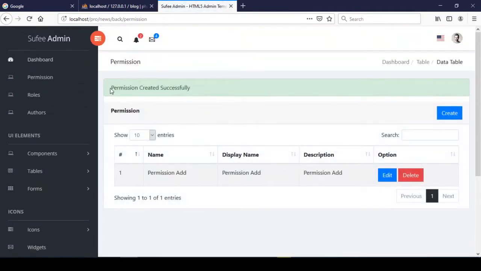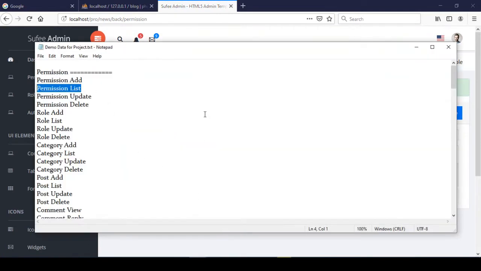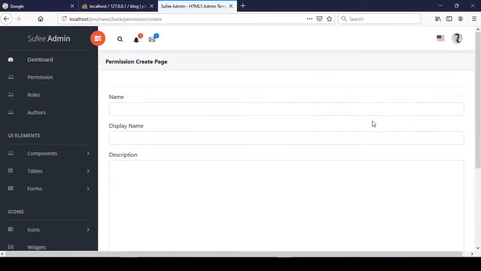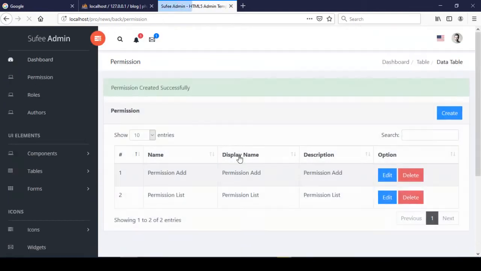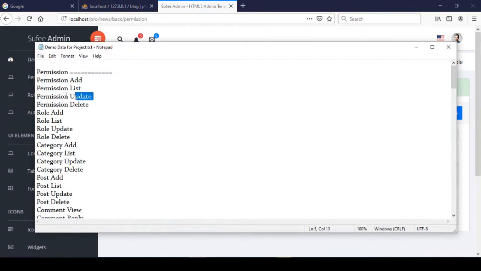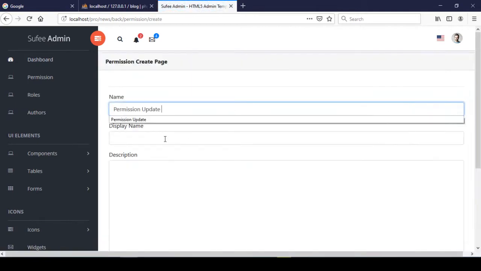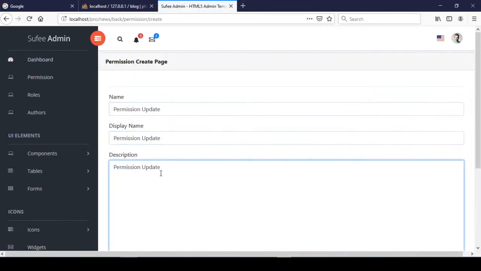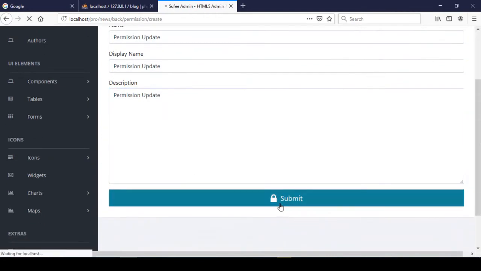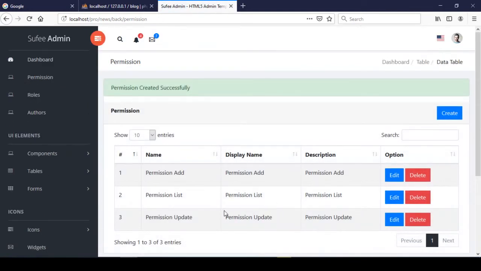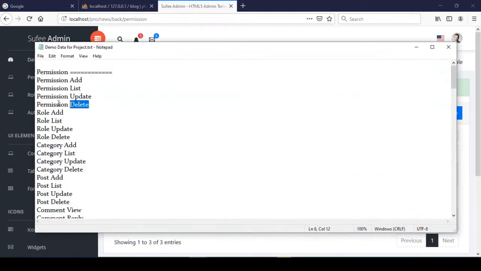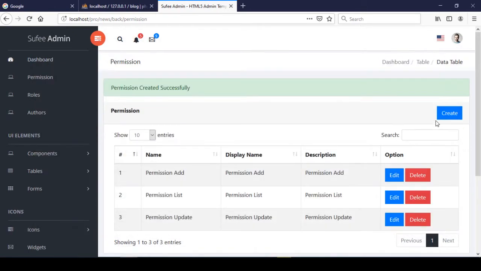Yeah, you can see the permission was created successfully. For educational purposes, I am adding some permissions from here, then click on create, add the permission list, and click on the submit. All of these will be needed later, and I will show you step by step. For right now I only want to add the update permission. Go to create, define the name as permission update, and click on the submit. I also want to add another one, permission delete. That's all of those permissions.